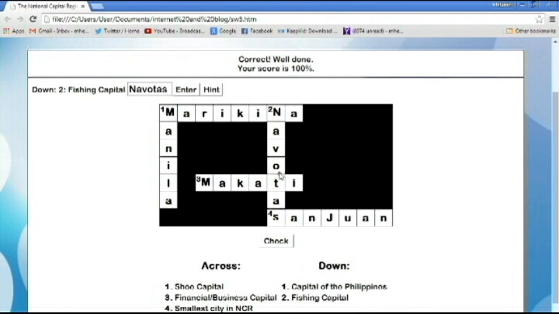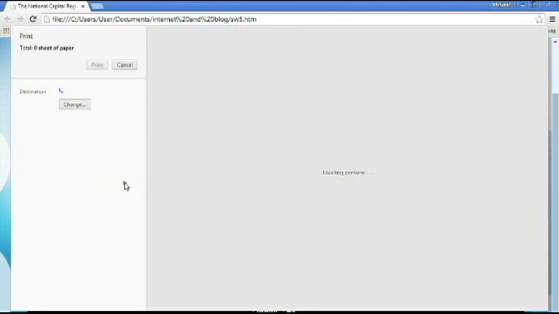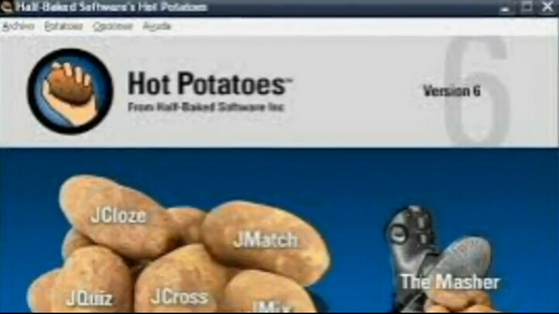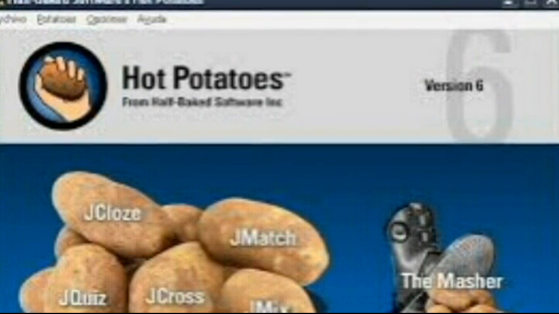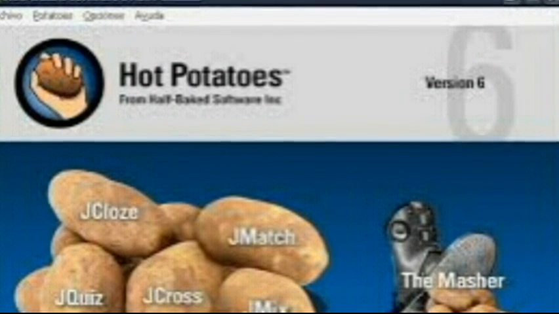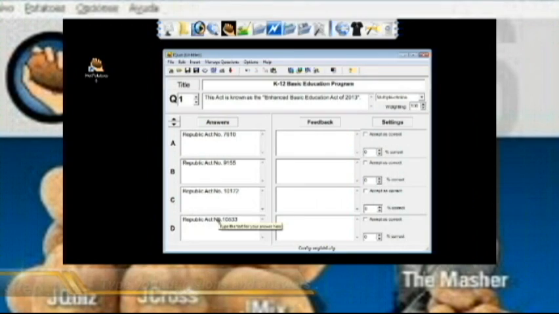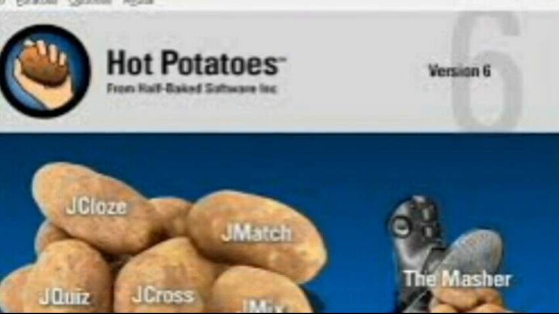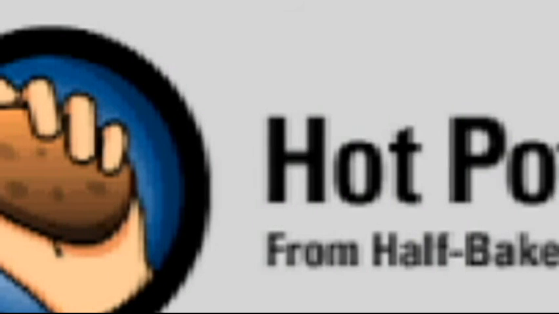Once more, the exercise can be printed by pressing right-click, choose Print. Execute the usual printing method as the print window appears. So that's it, my fellow teachers. You really do not need to be a computer wizard in order to use the program. Just remember these 3 main steps. First, type in the questions and the answers in the chosen exercise. Second, adjust the configuration. Last, save your work and create the web page.